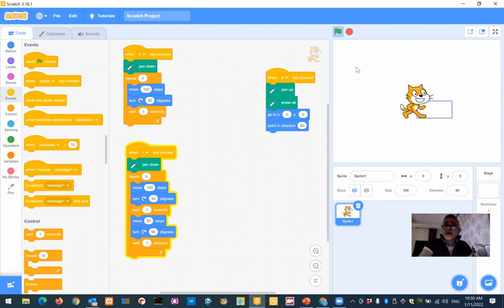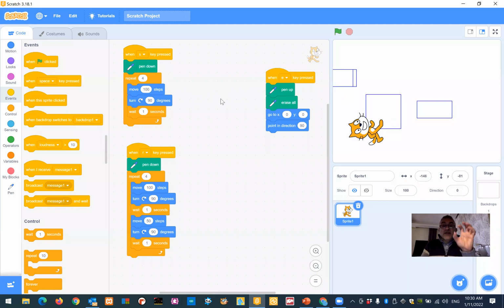I move the sprite. I press on S to draw the square. So what I'm trying to show you right here is that from the beginning, we are showing students how to get organized.